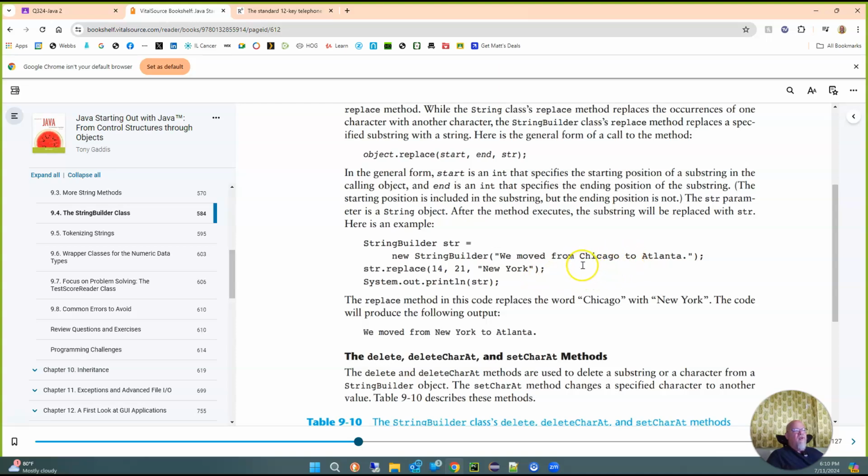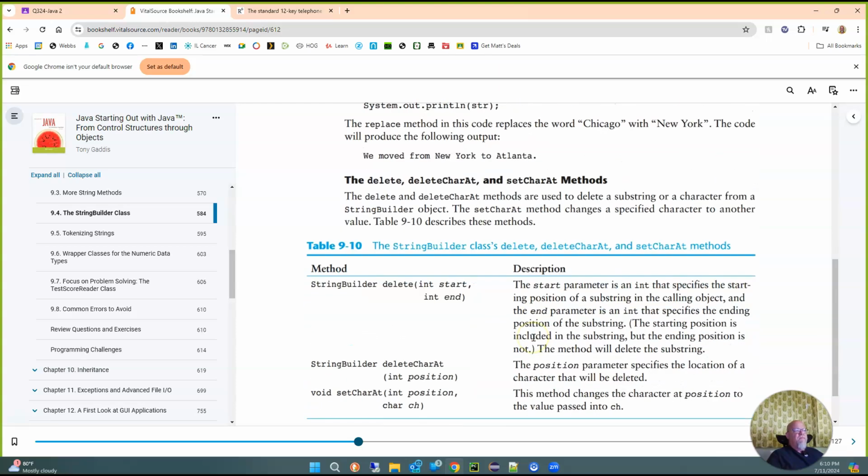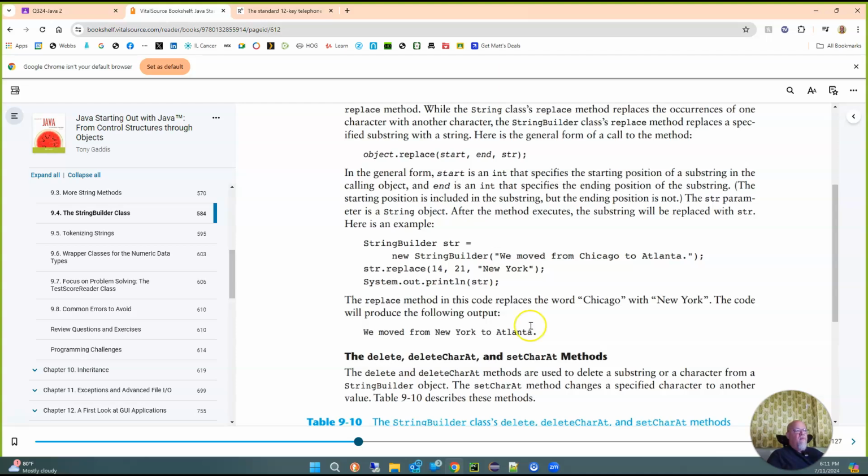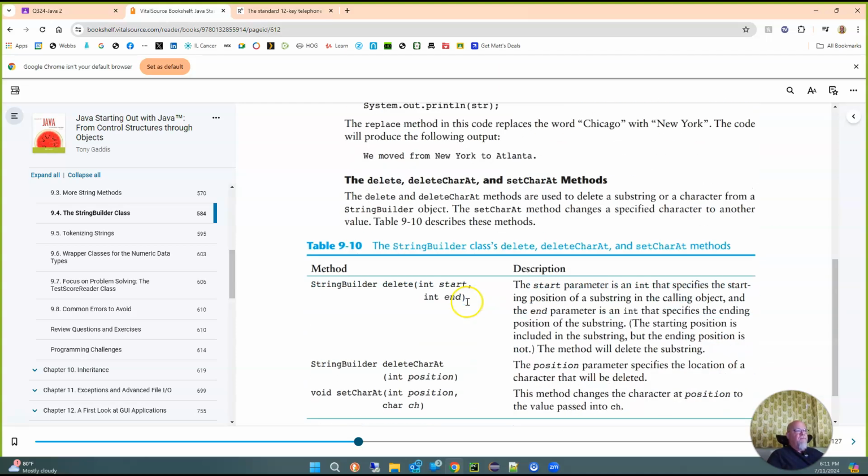Notice Chicago is 1, 2, 3, 4, 5, 6, 7. And New York is 1, 2, 3, 4, 5, 6, 7, 8. So New York has one more character than Chicago. It doesn't care. It basically says cut out Chicago and replace it with New York. So when it gets done, it's going to say we moved from New York to Atlanta. So we've got append, we've got insert, we've got replace.